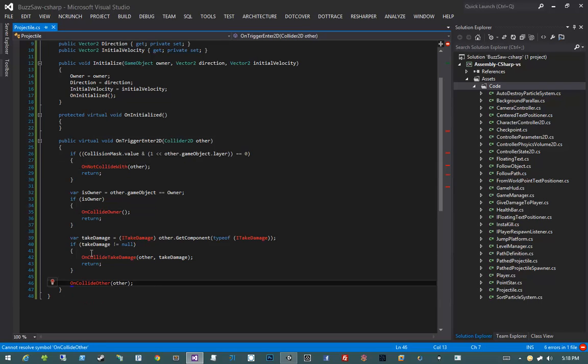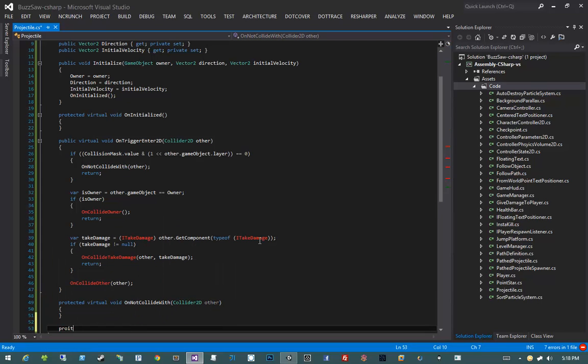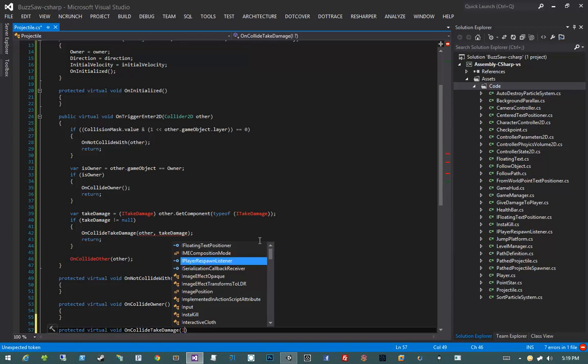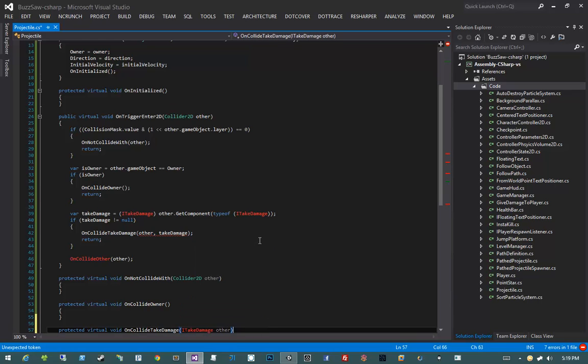These methods all will be protected virtual methods with empty bodies, meaning it'll be optional for the projectile children to implement or override these particular implementations. So let's go ahead and write those. I'm going to say protected virtual void OnNotCollideWith, Collider2D other. Then I'm going to say protected virtual void OnCollideOwner, and it'll be empty. Protected virtual void OnCollideTakeDamage, which takes in an ITakeDamage other.